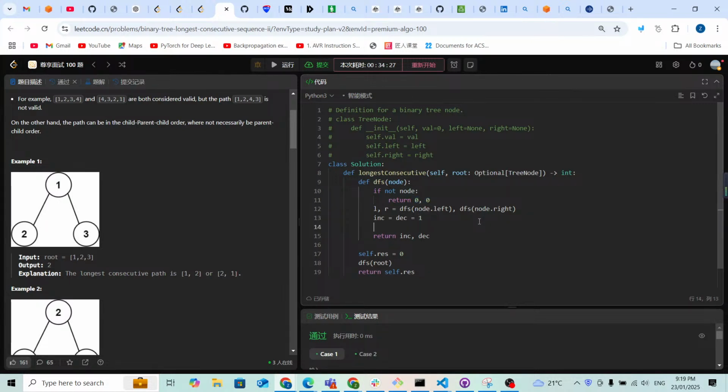Now we're going to have a check. If node.left, what's going to happen? If node.value plus 1 is equal to node.left.value, this means that it's going to be increasing order. So we're going to update the increasing. It's going to be the maximum of the increasing with the increasing part. So the increasing part is going to be L0, because it is a tuple, the first one is going to be the increasing part. So this increasing part is going to plus 1.